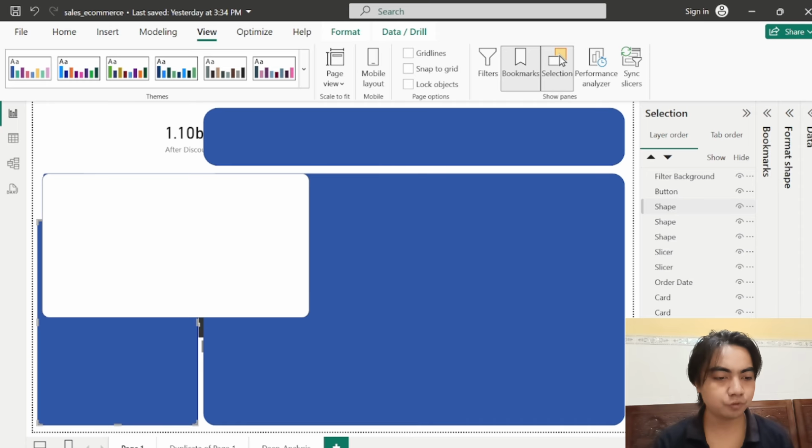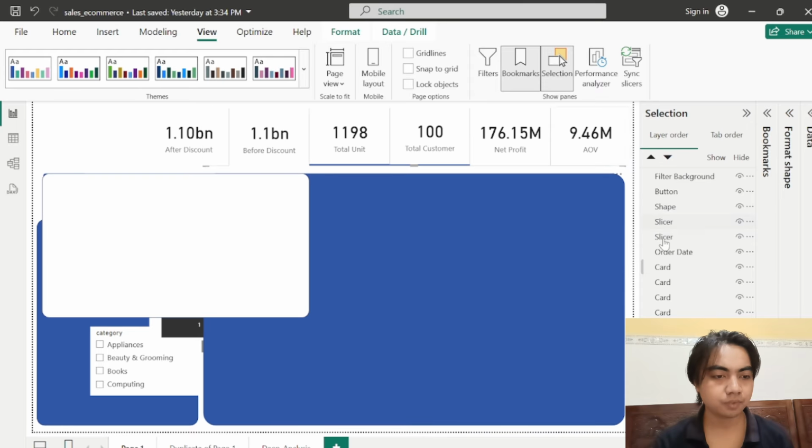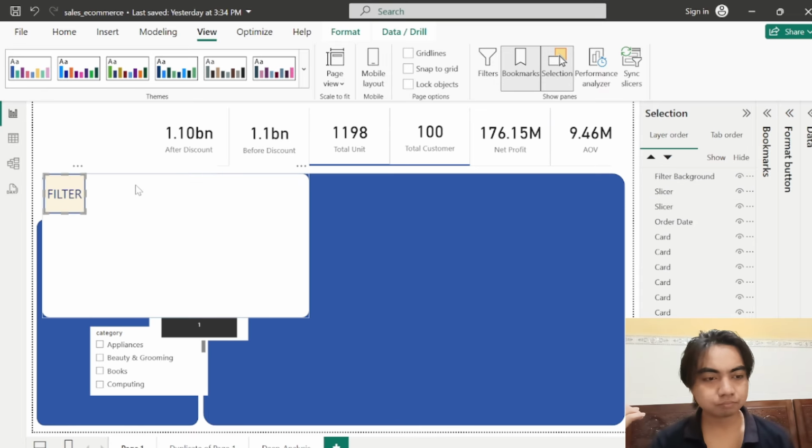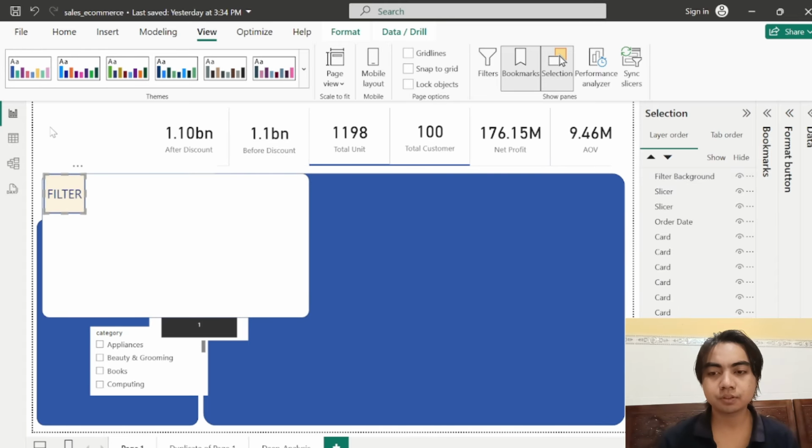Okay, so let's move all of the shapes all the way down so that the slicer can go up, and also the filter background should be at the top.